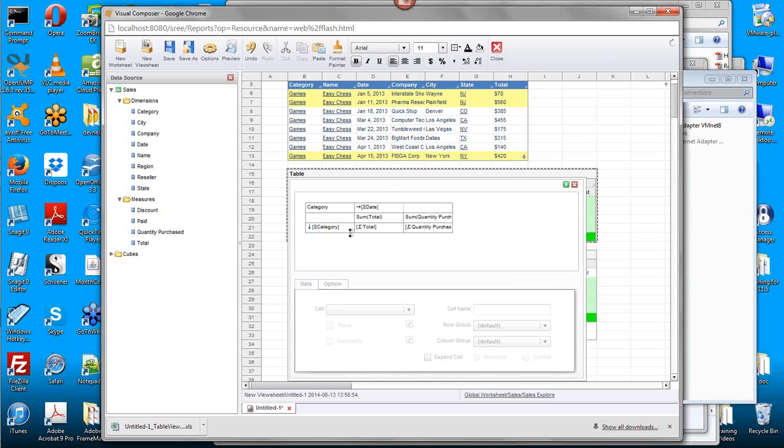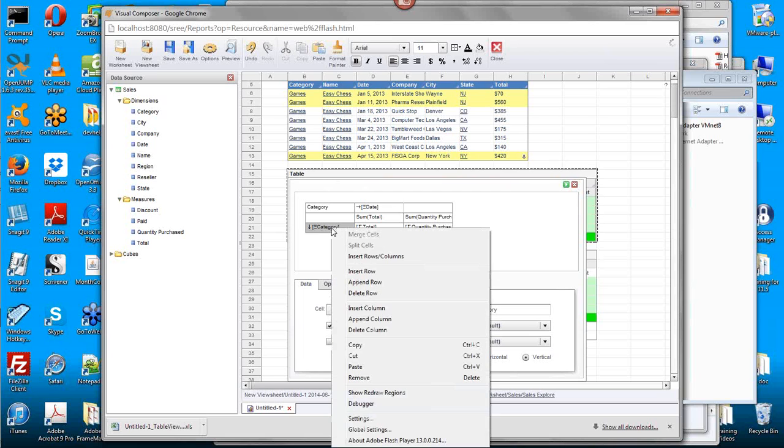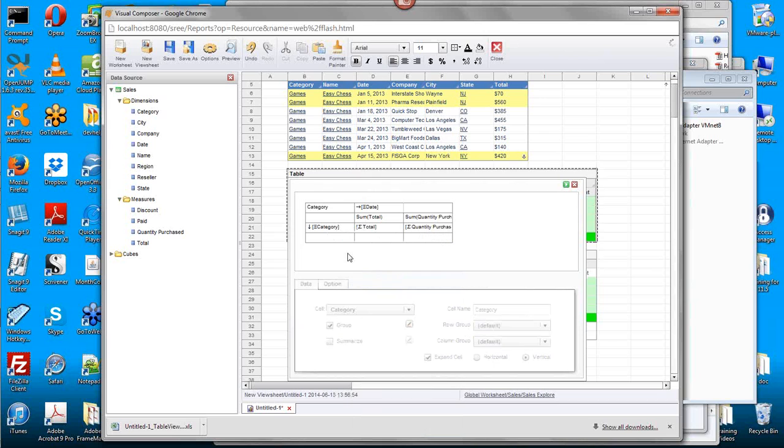And what I want to add now is a new row that will basically expand to give me a list of states. You can see that I've got a cell here that's expanding to give me a list of categories. That's where the category list is coming from. And I can do the same thing to give myself a list of states. So I'm going to right-click on that row and select Append Row. So that gives me a new blank row down below. And then into that row, I'm going to place the state field.